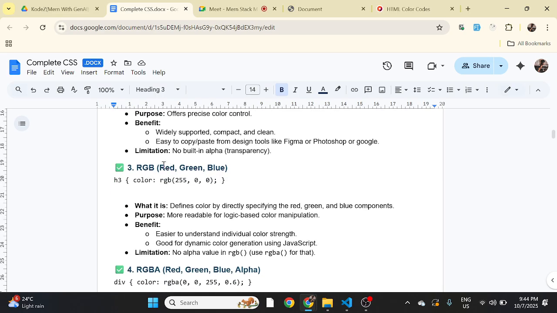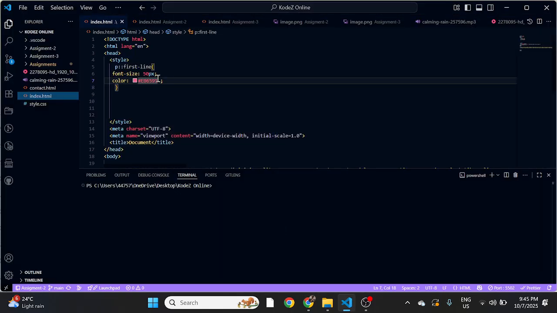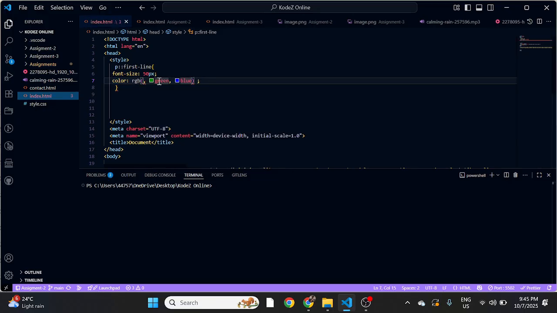The third way is RGB. R stands for red, G stands for green, and B stands for blue. We are giving the values of red, green, blue, since all colors are a combination of red, green and blue only. The range is from 0 to 255. So we can make random colors. Here I am using RGB, and I am giving the value of my red color, just 10.